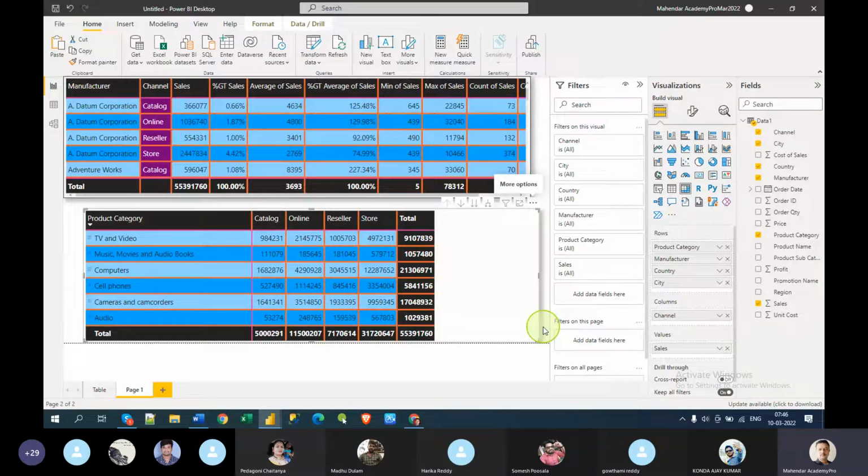Whatever you see in any visual, either it could be a matrix or table or anything, you can export, except filters and slicers.